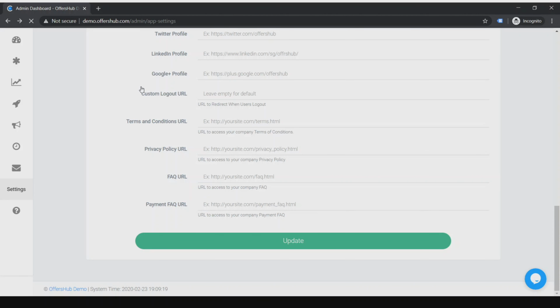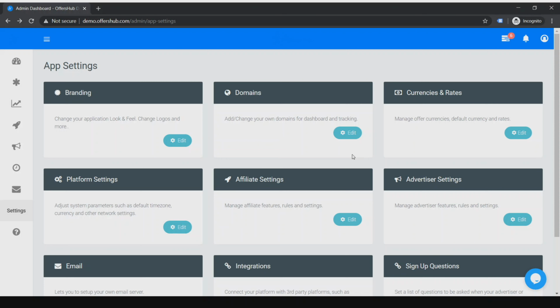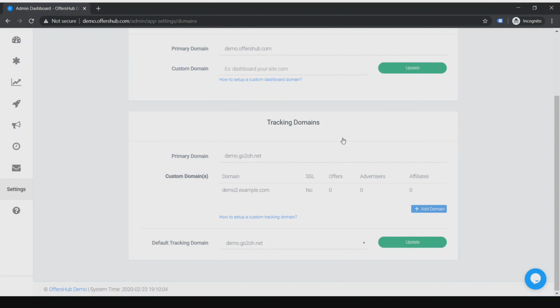And then what do we have next? You can add your custom domains. So even the domain right now, let's say your company name is test. Instead of demo, it would say test, then .offershub.com. So even that you can change by adding a custom domain. So there won't be OffersHub mentioned anymore. And you can even change the tracking domain as well.